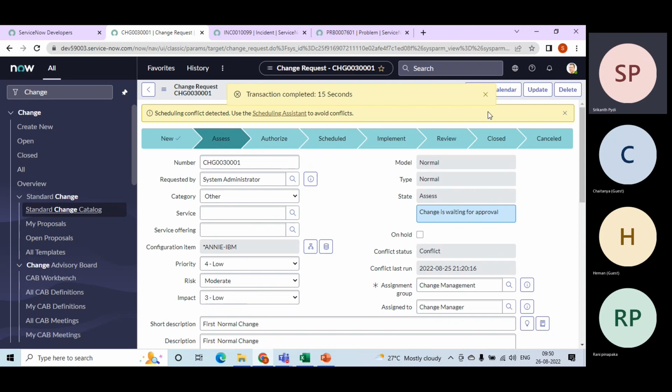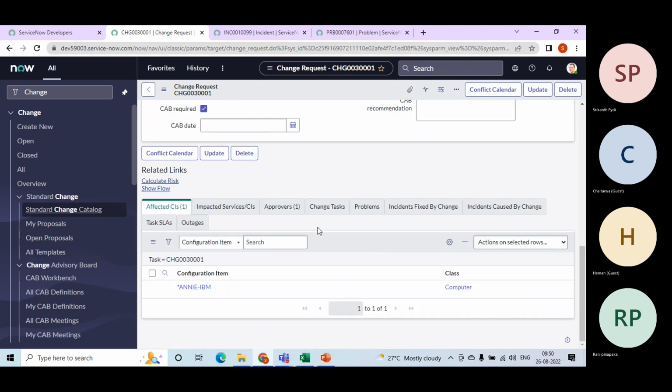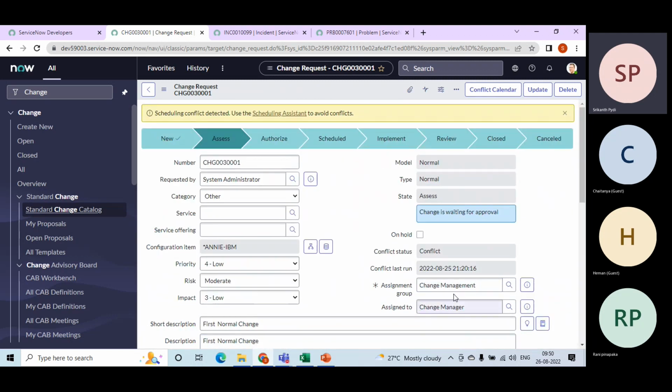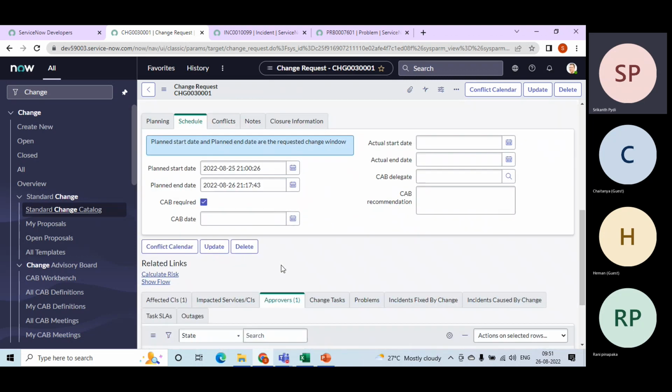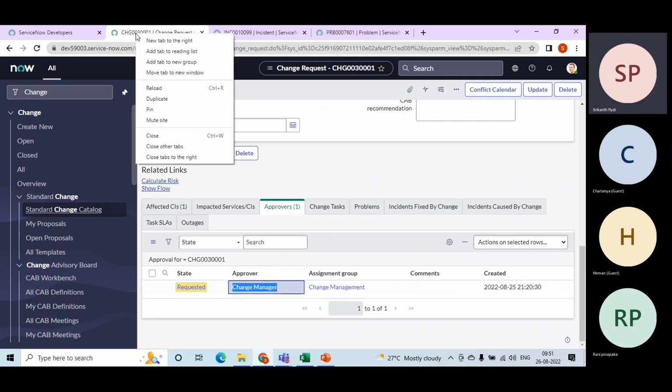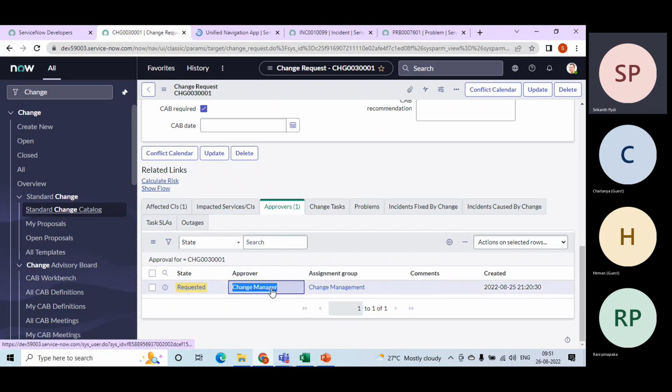Now the system is in the assessment phase and should be waiting for approval. The change is in the assessment phase, waiting for approval. If you scroll down, this is going for change manager approval, because right now this is going to this team to assess it and then approve it. This manager, who is this particular person? Change manager. Now the change manager should be opening up that change and then approving it.